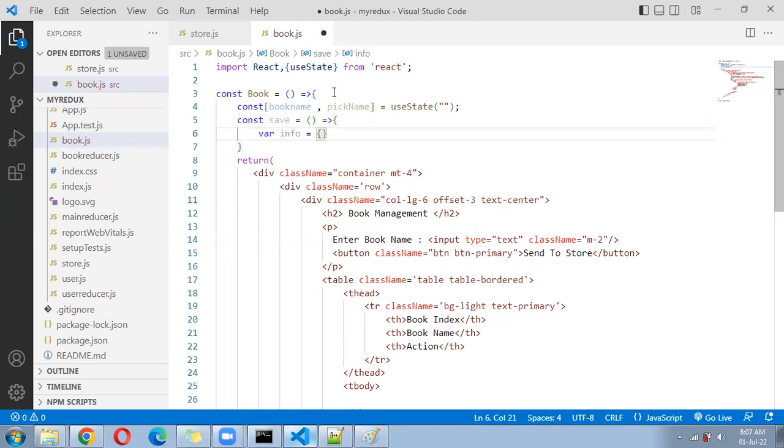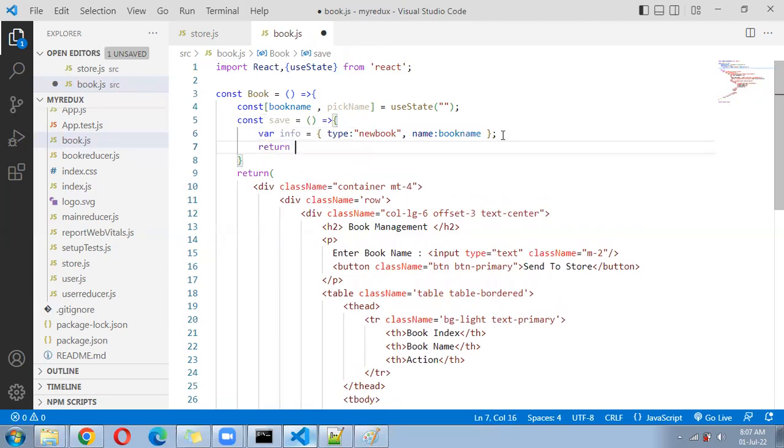You will write here type, new book, name, colon book name. This becomes an object. You have to do here return. Return info.